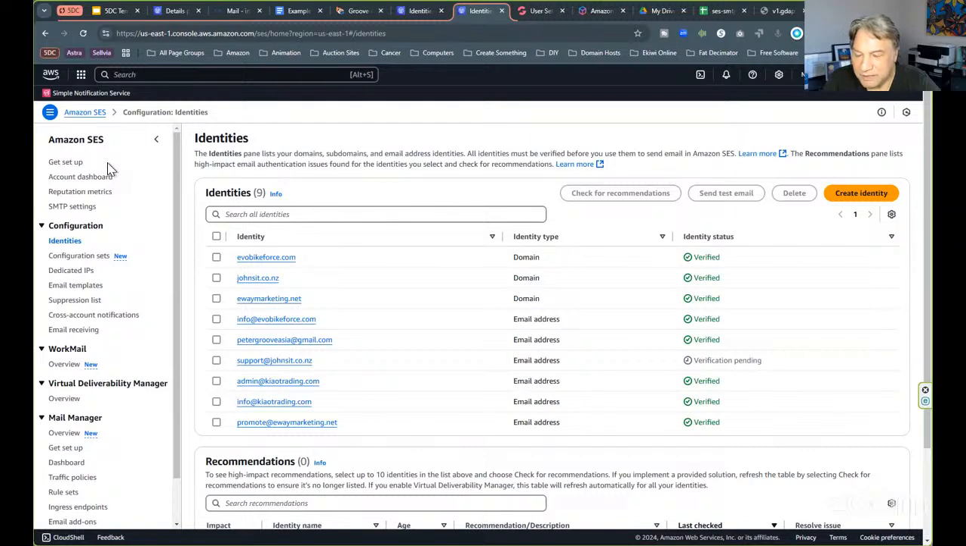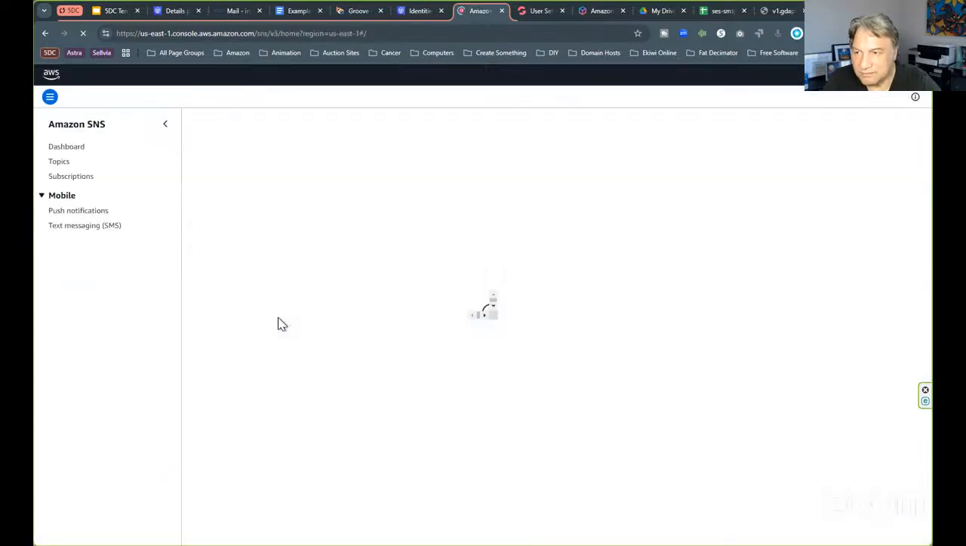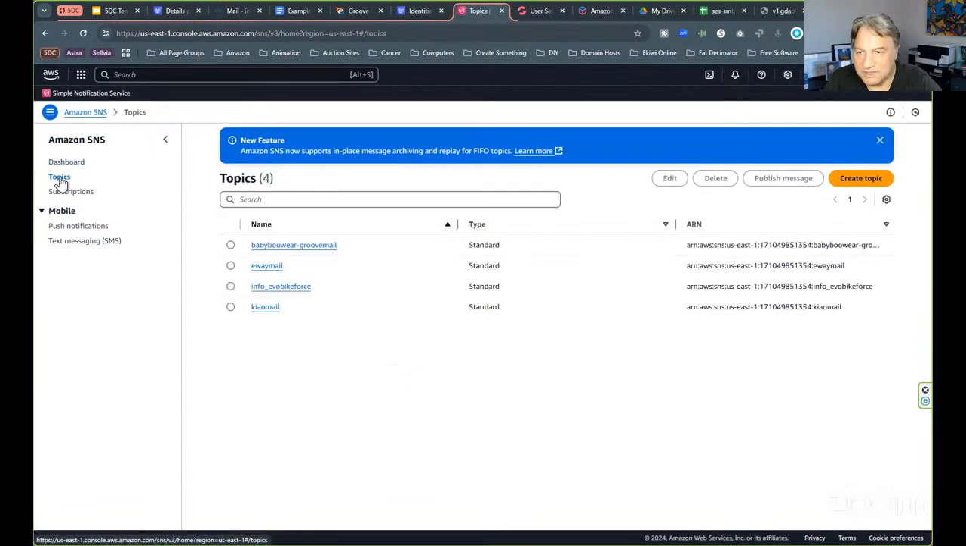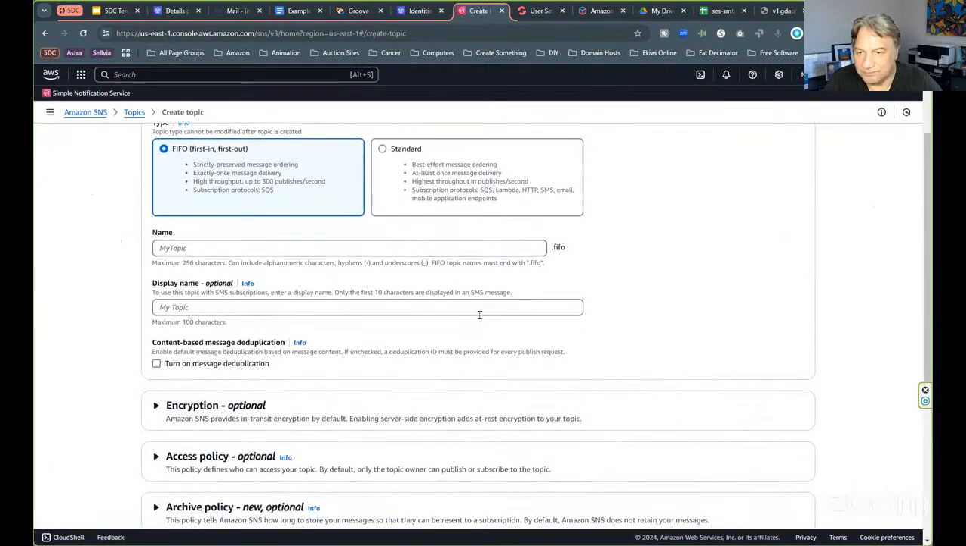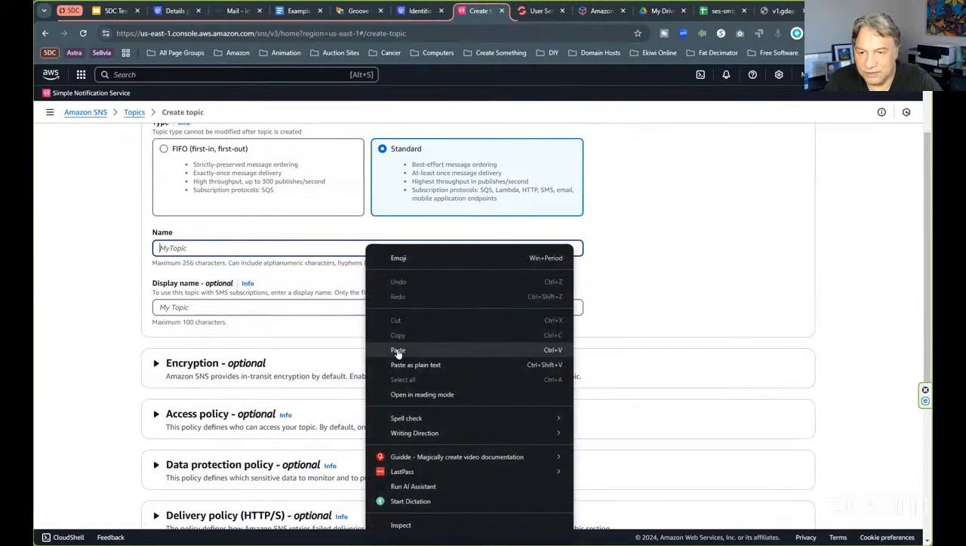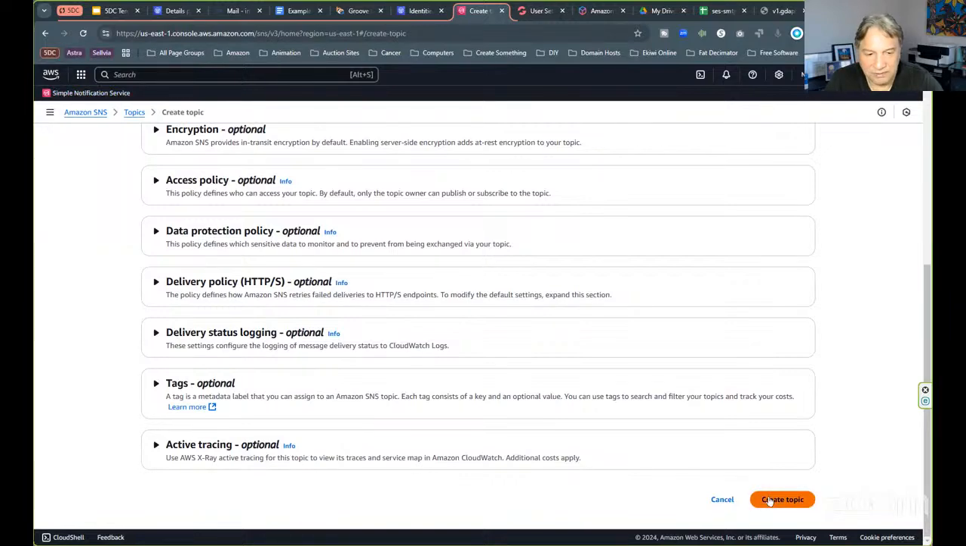We've got the SMTP, identities, configuration. There, we need to go back to Simple Notification Service. Okay, topics. So we'll just need to create a topic. Okay, and then go standard topic. I'm just going to put the John's IT mail there. Not going to worry about display, just going to go create topic.